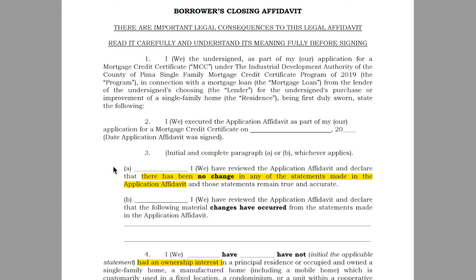If you filled out the regular application today, then you'll initial next to A, that there has been no changes in the original application. If you filled it out a couple of months ago and there have been significant changes, so for example, the details of your loan have changed, somebody has been taken off of your loan, say a co-borrower, or maybe a co-borrower has been put on your loan. If something substantial has changed like that, let us know. You'll initial next to B and then write those changes here.